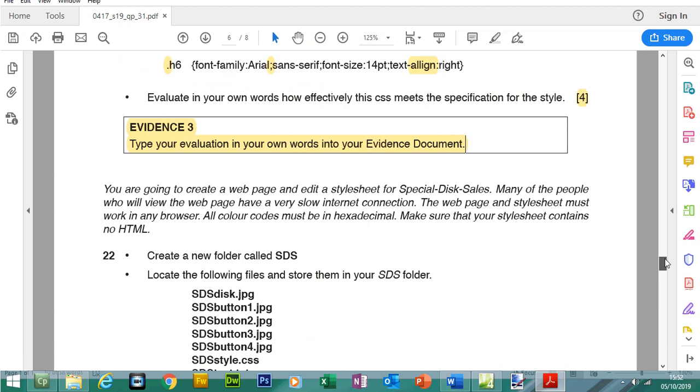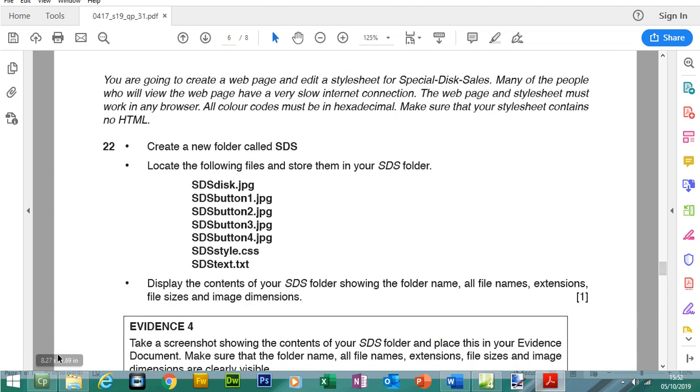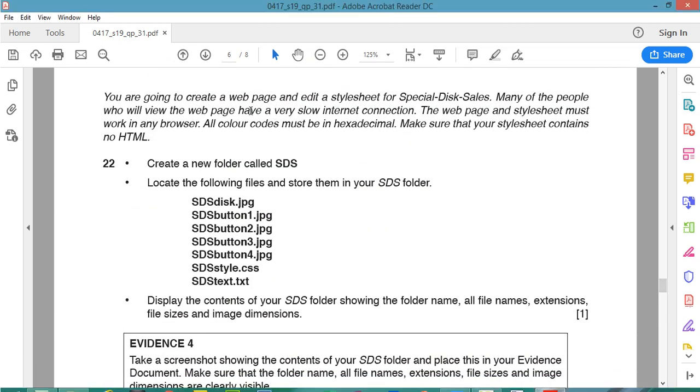Okay, so let's now move forward. You are going to create a web page and edit a style sheet for special disk sales. Many of the people who will view the web page have a very slow internet connection. The web page and style sheet must work in any browser. All color codes must be in hexadecimal. Make sure that your style sheet contains no HTML.